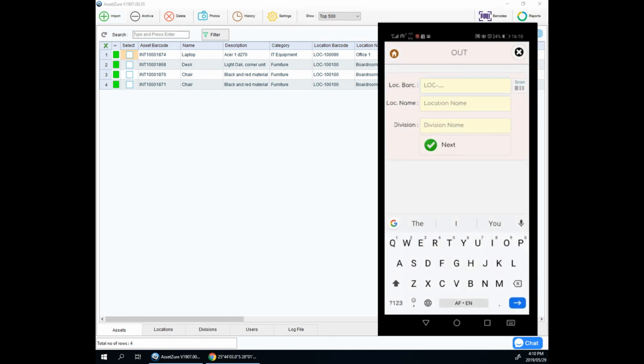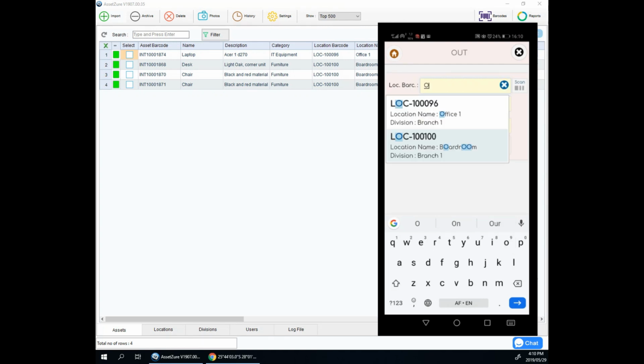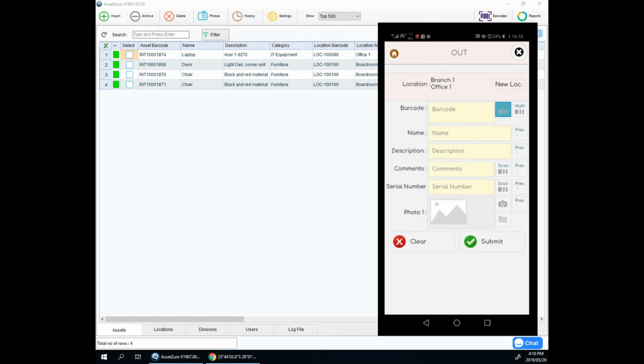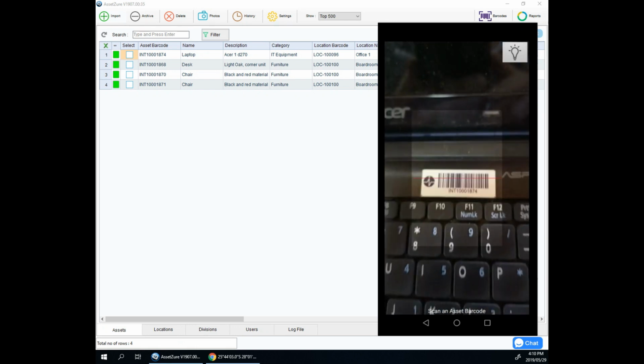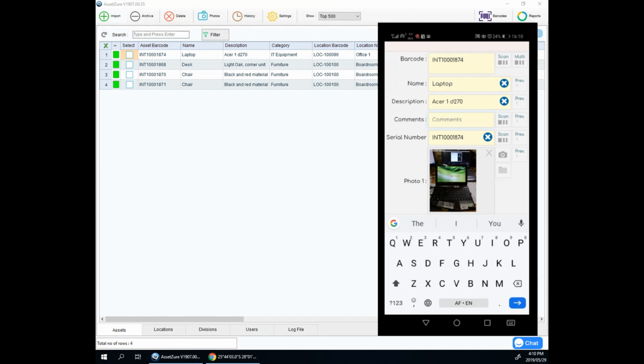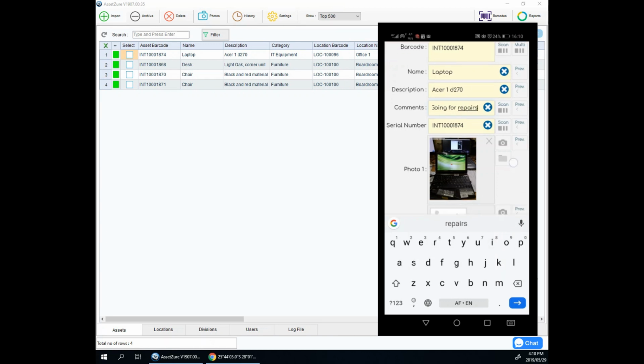When we click on out, again it will ask us for the location details. If that location is already on the system, then you can simply start typing the location name like Office 1 and press enter. So it will automatically go to Office 1. It's already on the system. You can scan the barcode. So we're going to out this laptop. We're going to say it's going for repairs. Submit it.